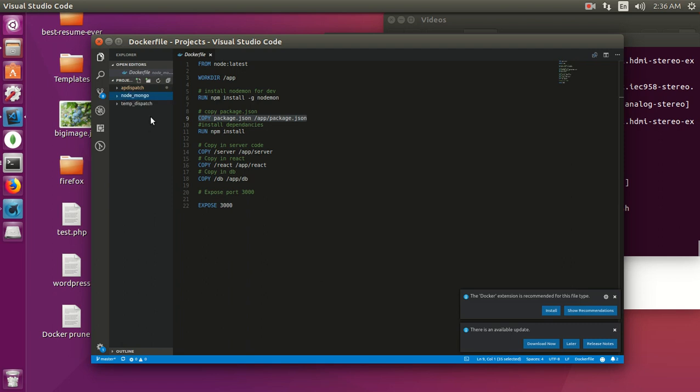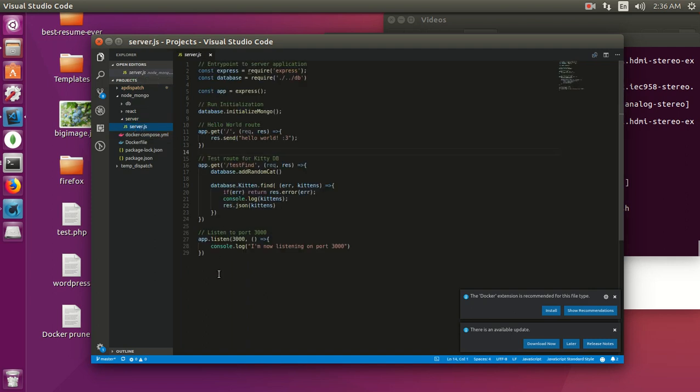So what was happening is I was making a volume between the whole project folder, and so what I've done is taken each concern, like the server, I've got my server right here, and it's doing a little bit of stuff.